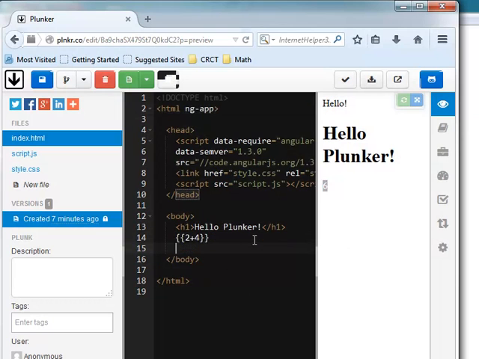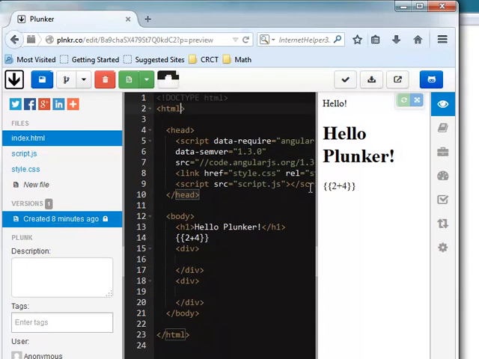Let's see. If I introduce a div in here, right? And let's put a couple of divs, right? Let me copy this guy. Okay, and now I'm going to remove ng-app. Refresh, 2 plus 4 is not working. I go to the body and I say ng-app.